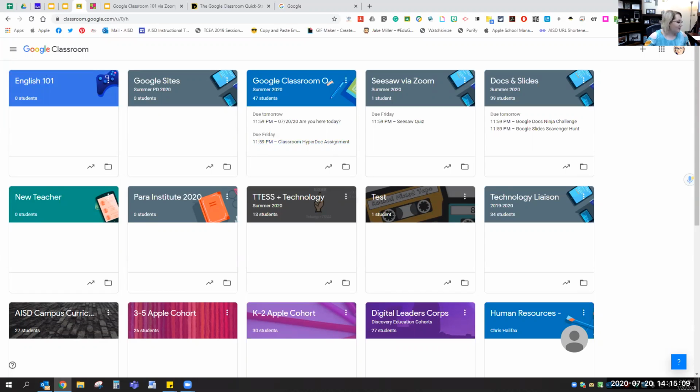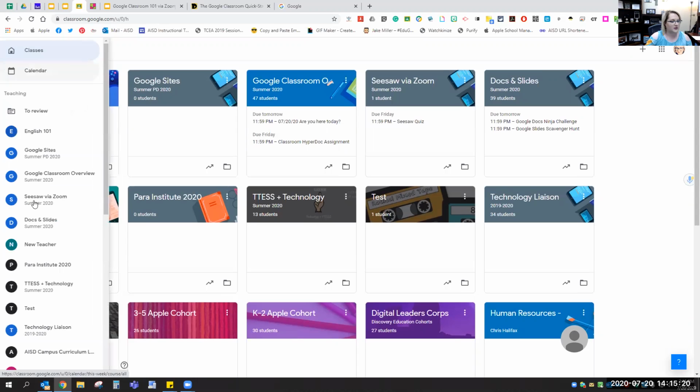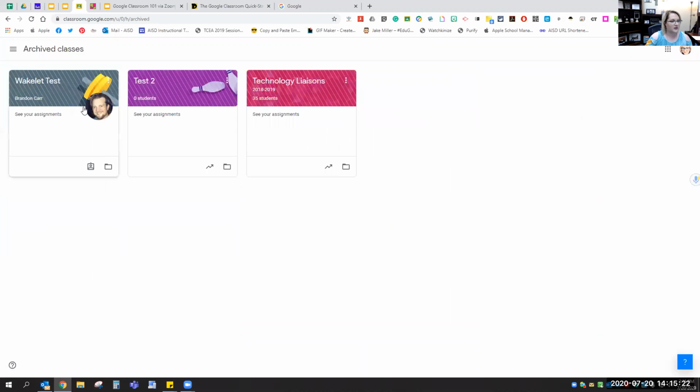All right, how do you delete a class that you no longer want to appear? Again, click on your 3 dots, and let me go to my archives. And then I can hit delete. So you have to archive it first and then click delete. Okay.